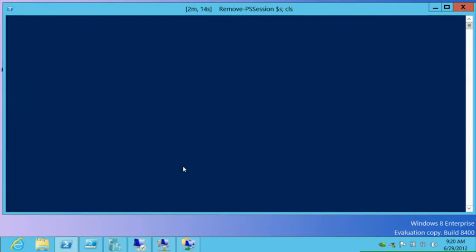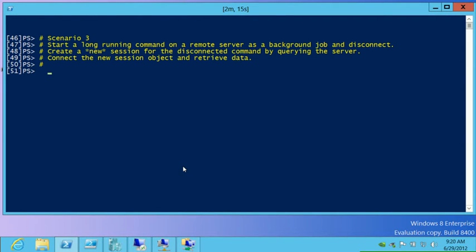We don't have any. We can go ahead and clean up. All right, so let's take a look at another scenario. Let's kind of do the same thing. Start a long-running command on the remote server, disconnect.